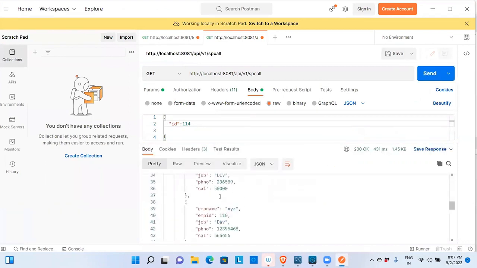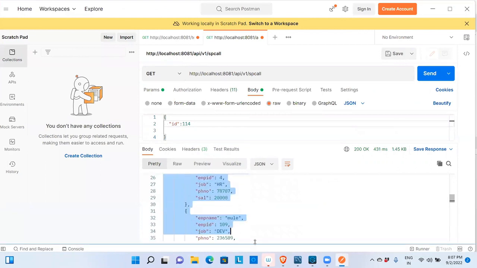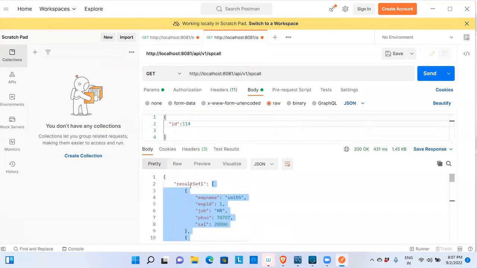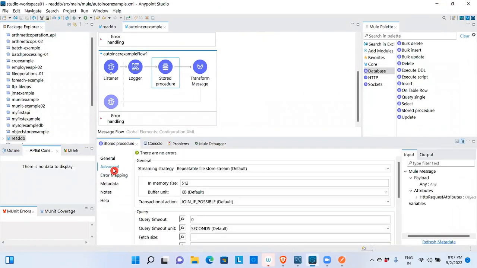Now you can see this is the data inside your store proc variable, right? If you want to get only this data, how can we get that? Result set. So vars dot that particular variable dot result set. So this is the way. Otherwise, here also we can set the target. You can see, in advanced.